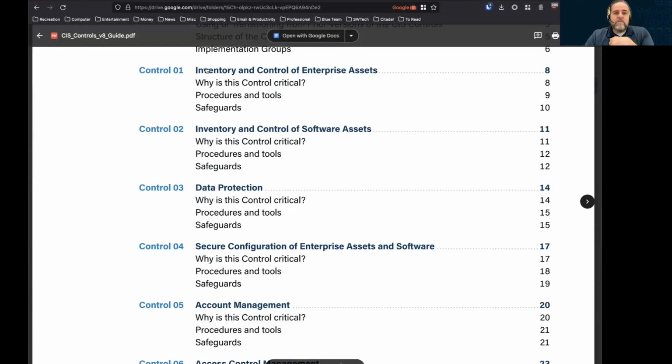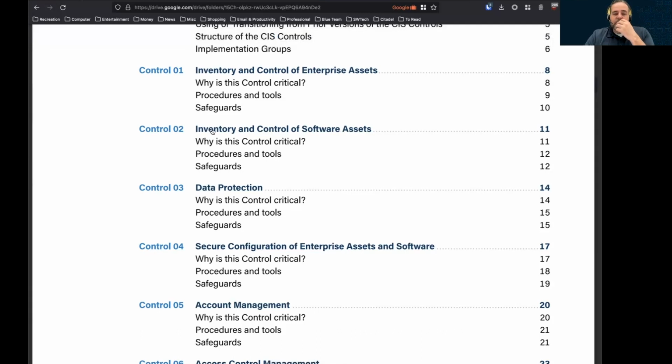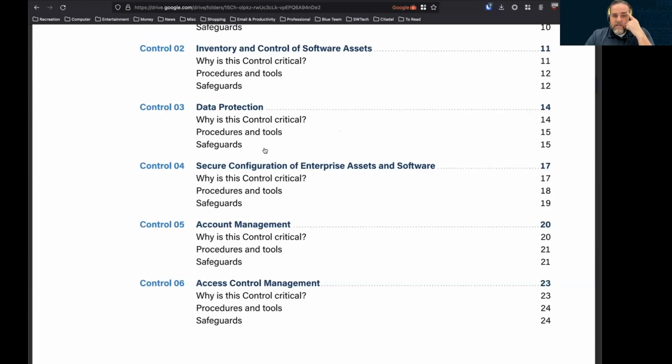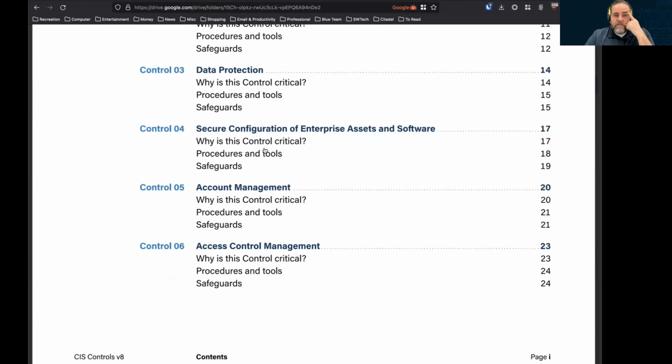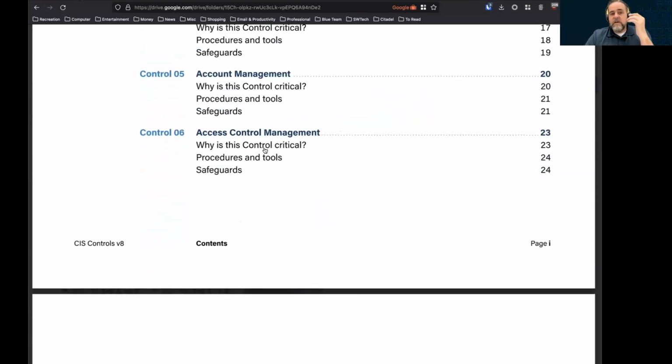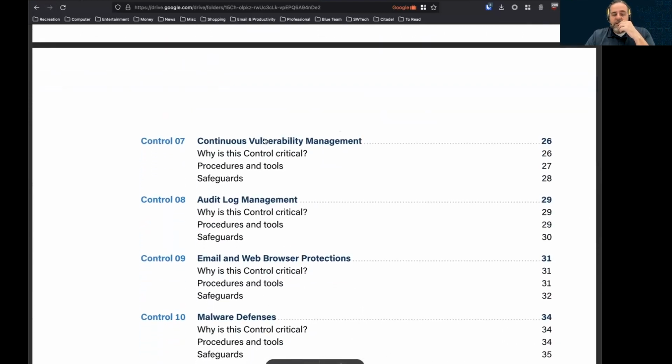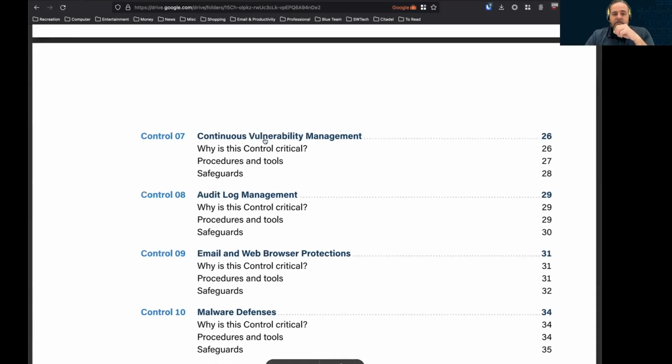number one, inventory and control of enterprise assets. Okay, that's probably a good idea to have. I have computers. I need to track those, make sure I understand what I have. Inventory and control of software assets. Yeah, I use software. I probably want to know that as well. And so on and so forth. Data protection, I've got data. I want to make sure that my stuff is configured securely. Need to manage accounts, yeah. Need to manage access. Vulnerability management, yeah, that's important. I want to make sure things are patched.